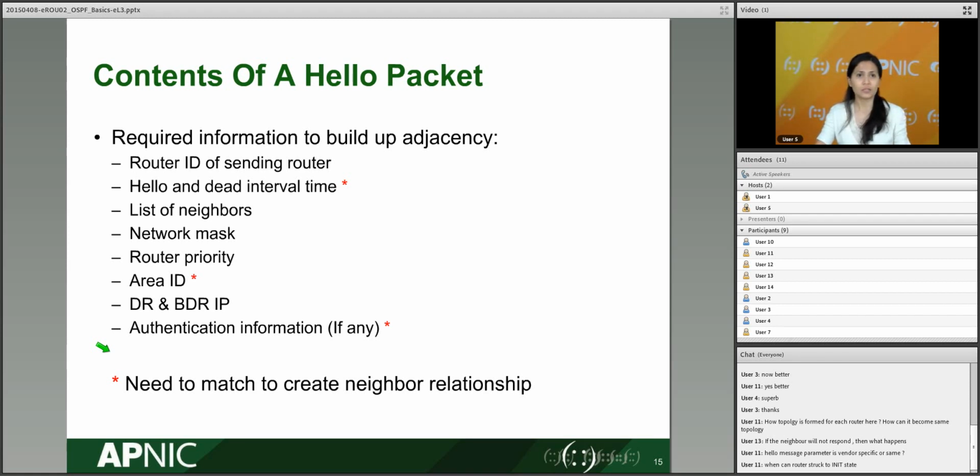These pieces of information are the hello and dead interval times. The area ID, they have to belong to the same area. Okay, if there is authentication, I also must match that. You should be able to provide that if you set it up in the router that's sending the hello message. And that's it. Those are the pieces of information that we need to check. Now this is not a neighbor relationship just yet. We call it the two-way state, right? Now what happens after that?